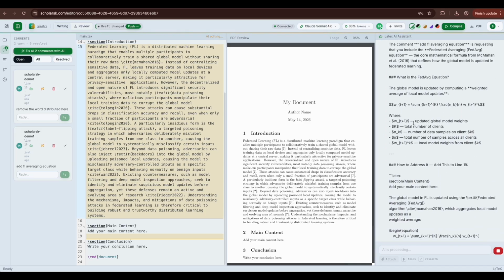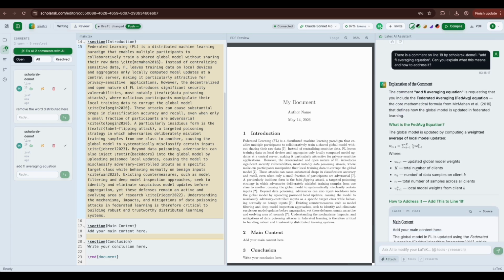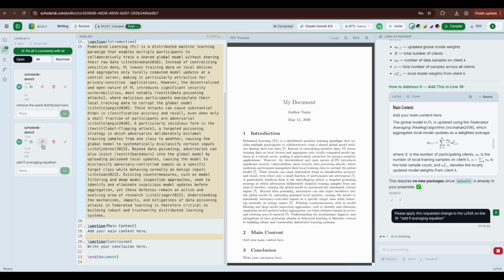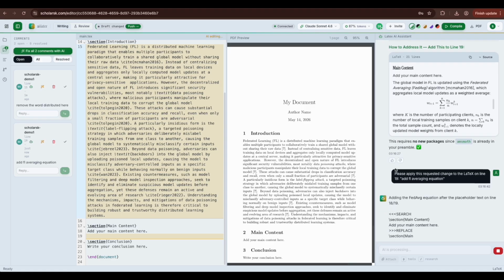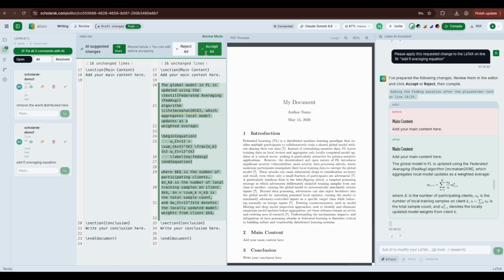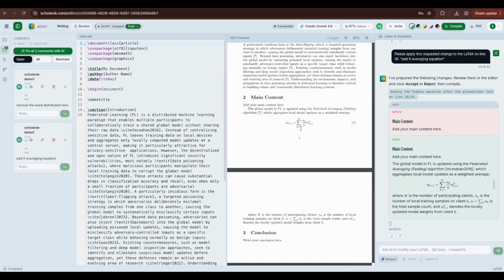It tells you what the comment is, what you need to add, and everything. The next thing is that if you want your AI editor to automatically fix it, you can just say fix with AI, and it will automatically fix this comment. That's it. If you see here, it has added the FL averaging equation here.